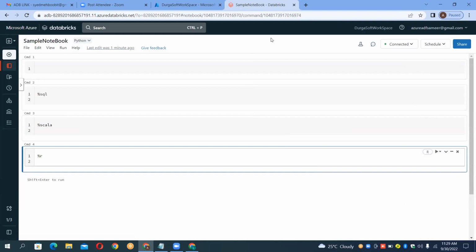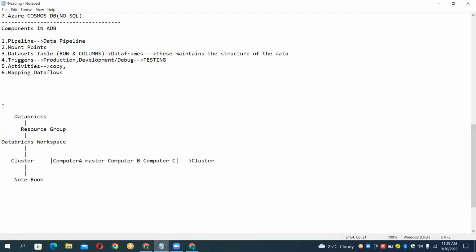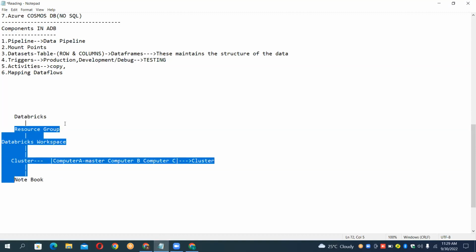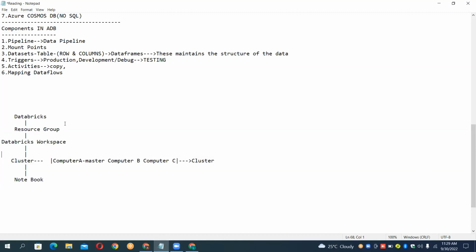Samir, why do we need to create a resource group? To hold this entire process. Everything lies in a resource group only. It is like a main folder. I told you, no? So it is to hold the entire activities. Everything will be stored in one resource group. Okay, fine.